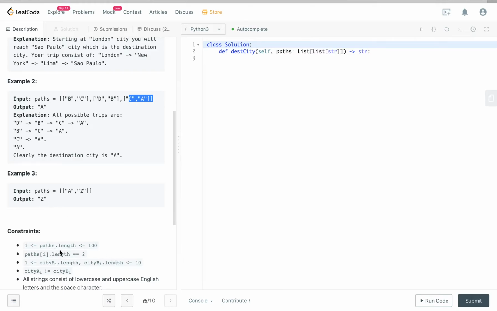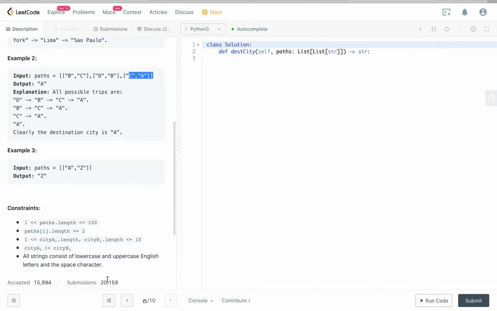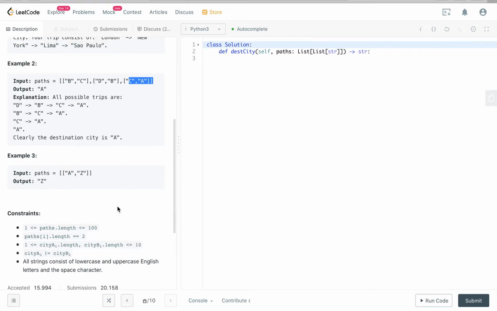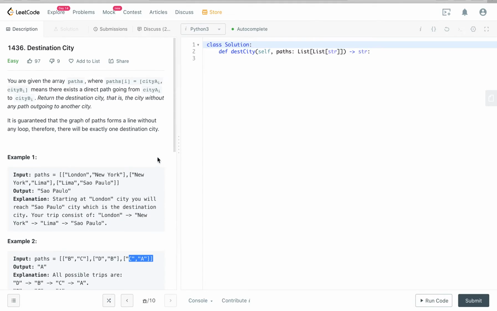So the path length is 1 to 100. The string consists of lowercase and uppercase English letters and the space character. Okay, so we have to find the destination city.